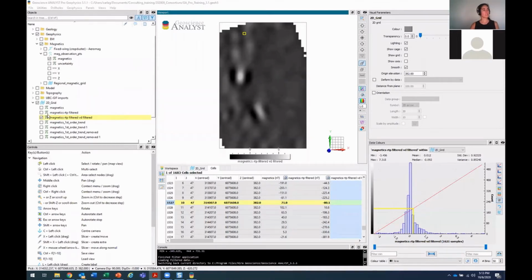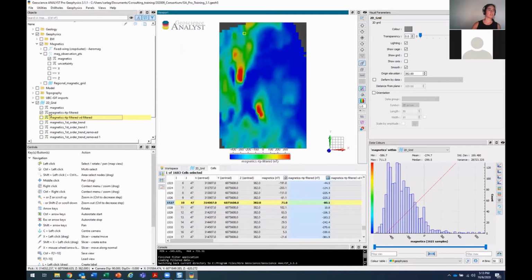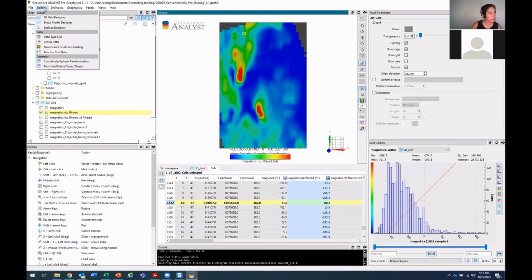Okay, so let's say I have this data on here now. I have my RTP filtered and my trend removed data, etc. And I want to run an inversion. But for that, I need to put this data on my observation points. So we can do a transfer from a 2D grid to observation points. So that'll be in Utilities, Transfer Grid Data.